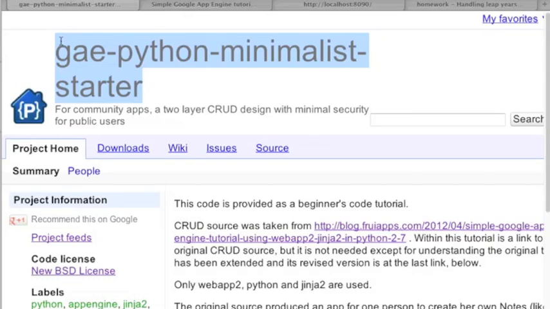This is a tutorial for people who would like to use Google App Engine and in particular Python on Google App Engine. This web page is code.google.com/p/ and the rest is highlighted there in blue.